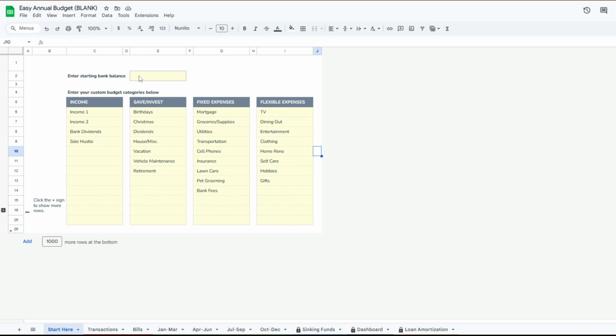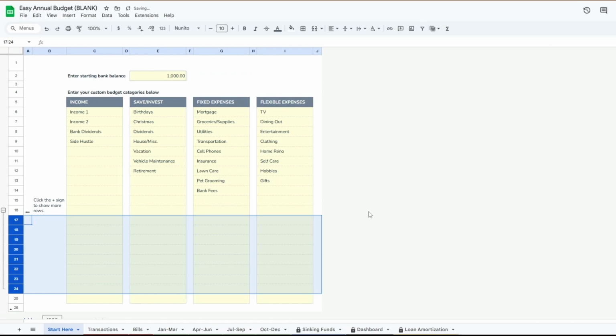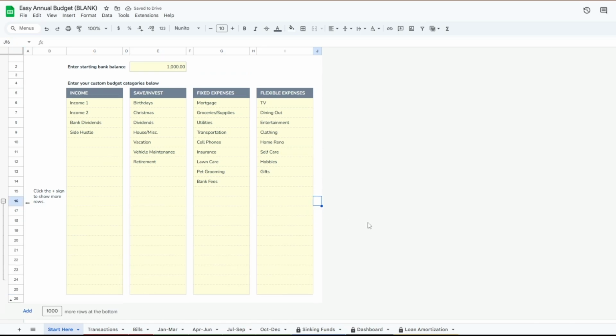So if you have pending transactions, I would suggest just not including those and putting those in the transactions tab. So let's say you have $1,000 in the bank. You'll put that there. The next step, you're going to enter your custom budget categories. I've already entered some just to speed this video up. If you have a lot more than this, you can click on this plus sign here and it will open up more rows.